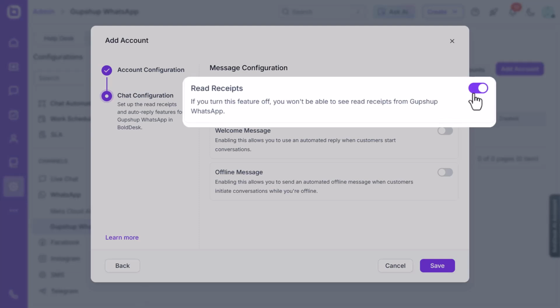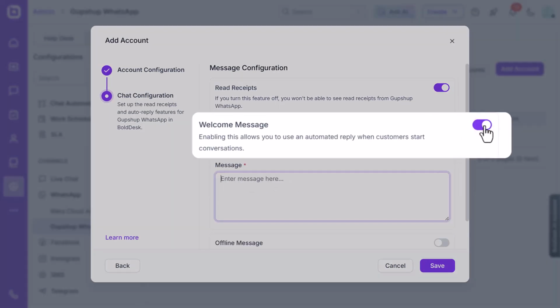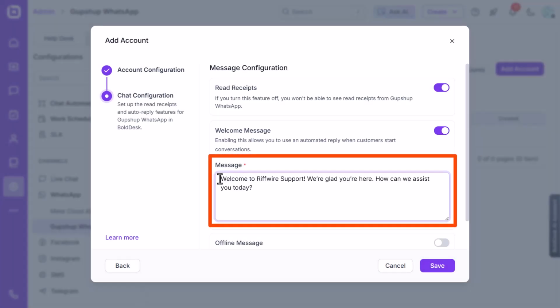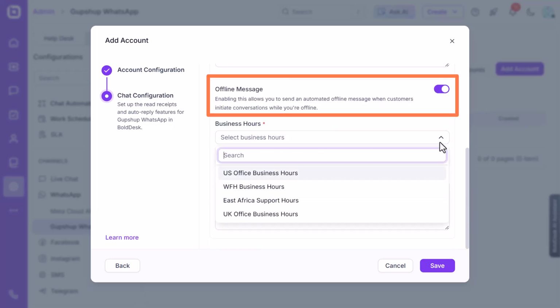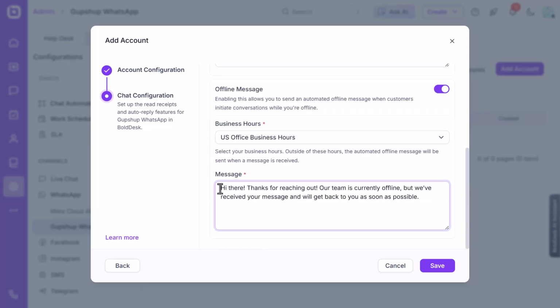Here, enable the Read Receipts option to read receipts. You can also enable a welcome message to set up an automated reply that will be sent when customers start conversations, and an offline message when customers initiate a conversation when offline. Click Save to complete the process.